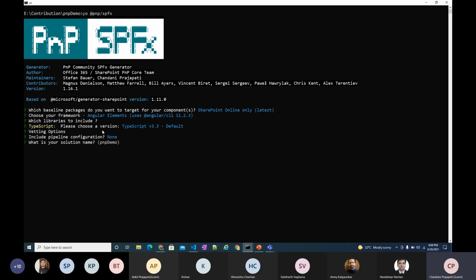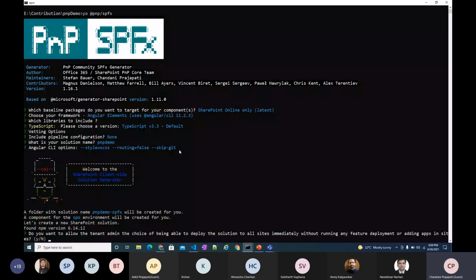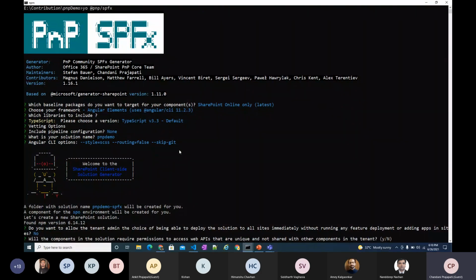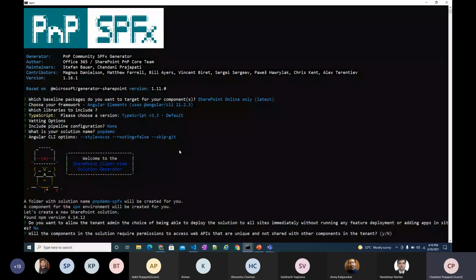And yes, there is one limitation of our generator: in the solution name we can't use underscore or dash. For example, if I am writing PNP dash demo, then it will not allow me. So we can't use this. Then it will ask for some Angular CLI options. So style will be in SCSS format, then routing is false, and it will skip the git.